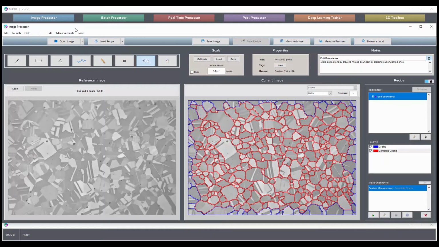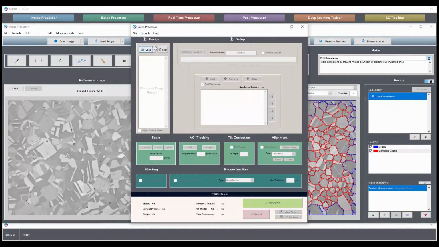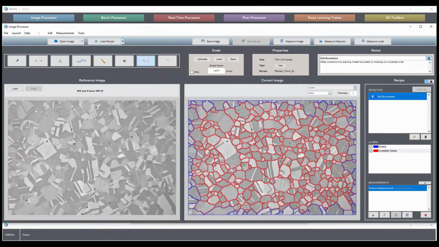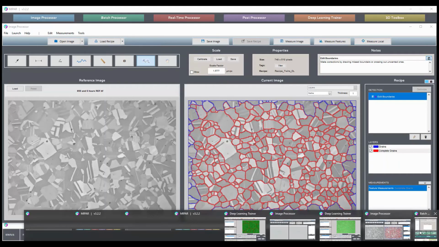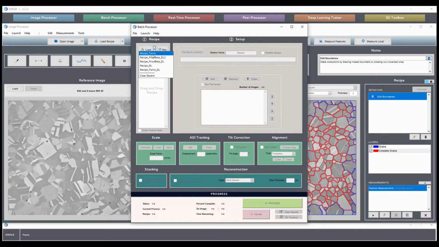So let's go ahead and do that. We can just launch the batch processor. You get a recents drop down. Your last several recipes that you've loaded are set there. And that same menu is available here. So you can easily just choose your latest Twins deep learning recipe.